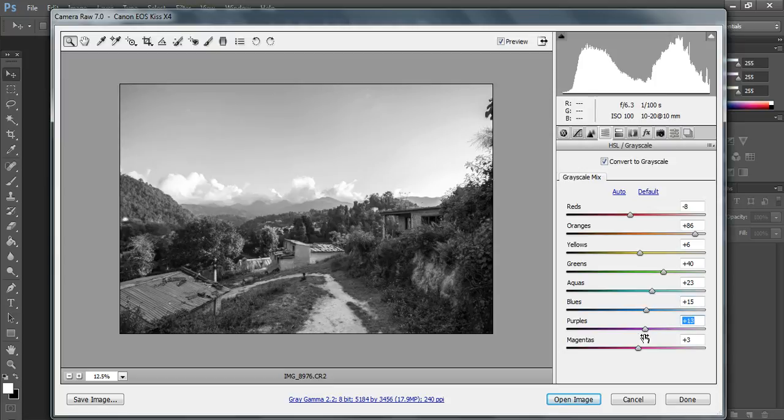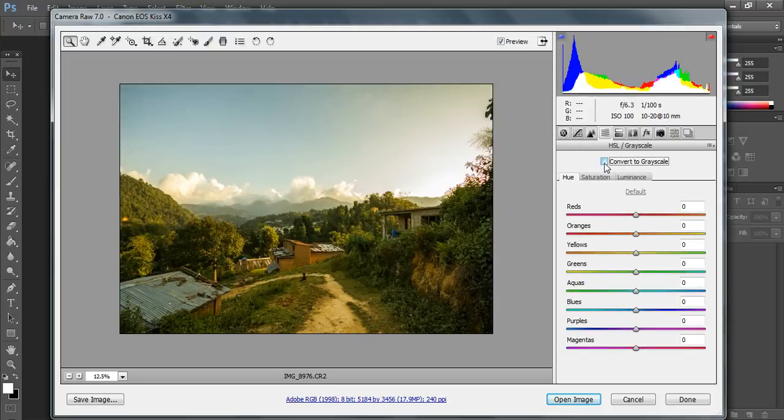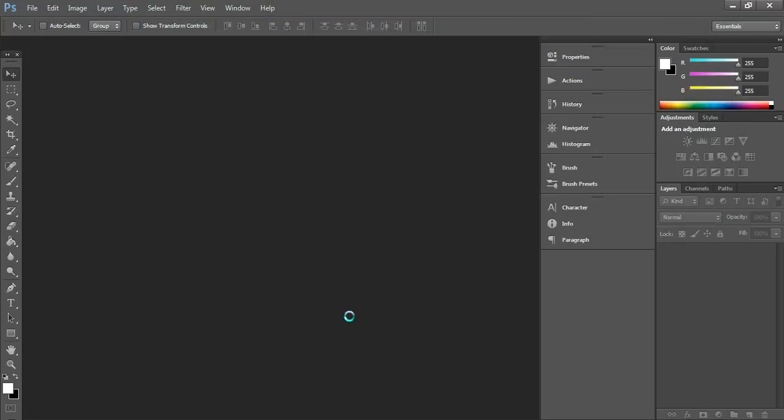So that's the first method. That's a method I really highly recommend. It's the one I generally use when I'm converting my images to black and white within Photoshop. I'm going to show you the next method now. I'm happy with this image to show you, as it's got quite a few different tones. So I'll just open that.